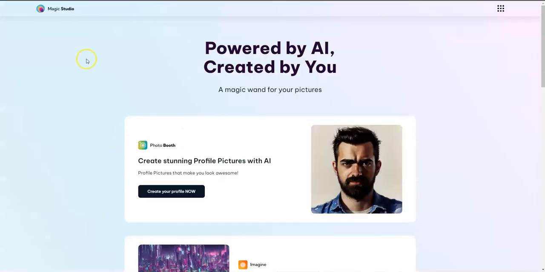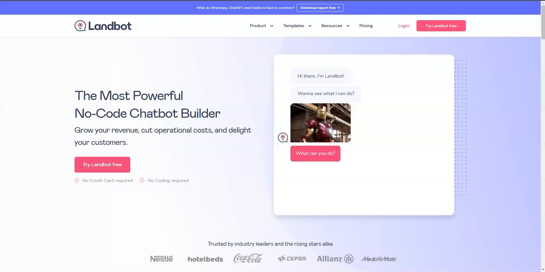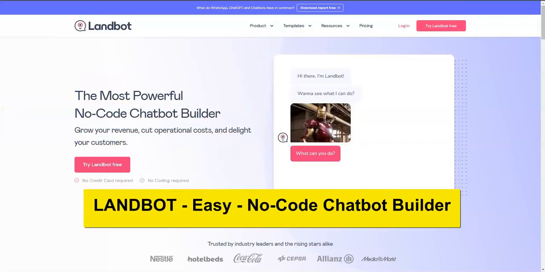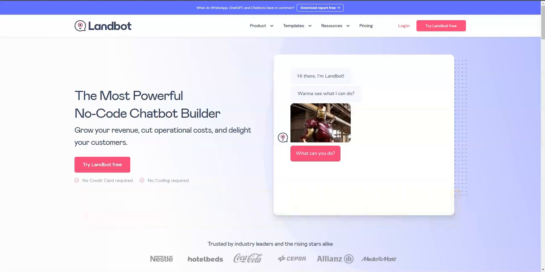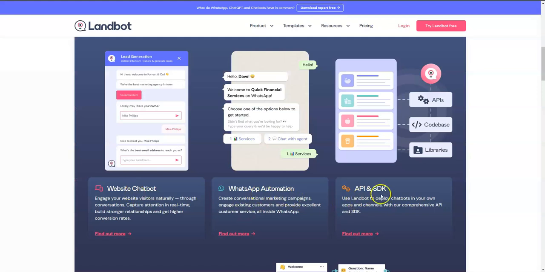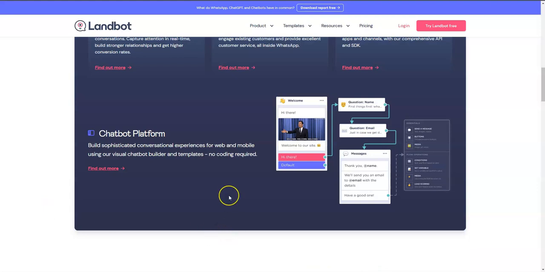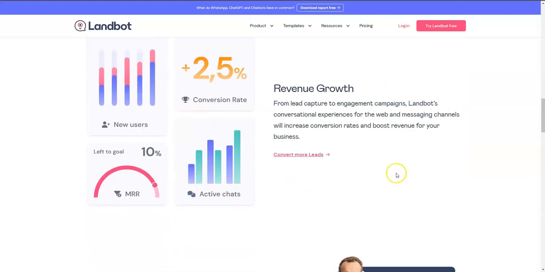All right, on to our next tool. Okay, number 2 on this week's High Five is called Landbot. It's a no-code chatbot builder that's super user-friendly. I'll take you through the highlights. Right on the front page, you can see you can try Landbot for free. They have a little example section there on the right-hand side. You can see they have a website chatbot, WhatsApp automation, an API and SDK built in. And their chatbot platform is really sophisticated and conversational, but it's really easy to use. So really a beginner can jump on and use this.